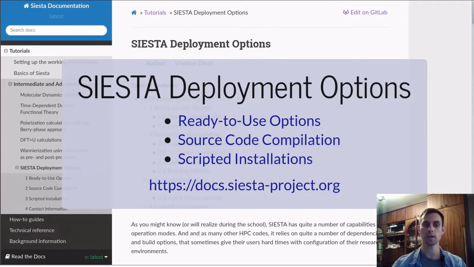Apart from these topics, I will also mention a couple of systems aimed to help in compiling Siesta together with its dependencies. This material is explained in more detail in the tutorial section of the Siesta documentation under this link.